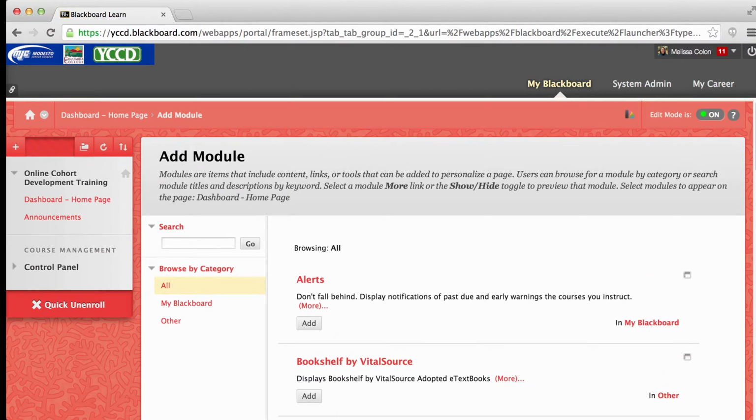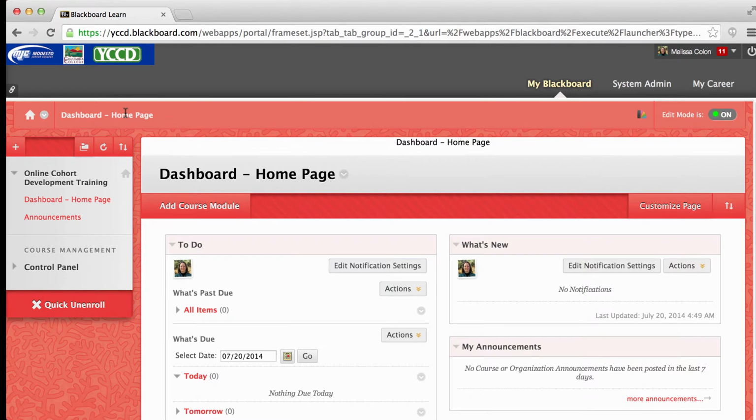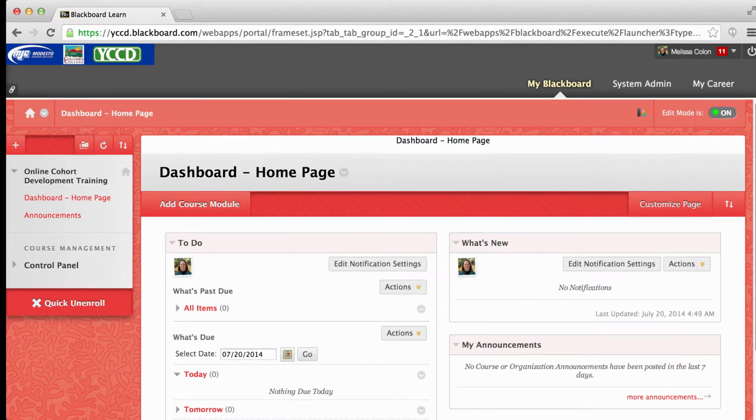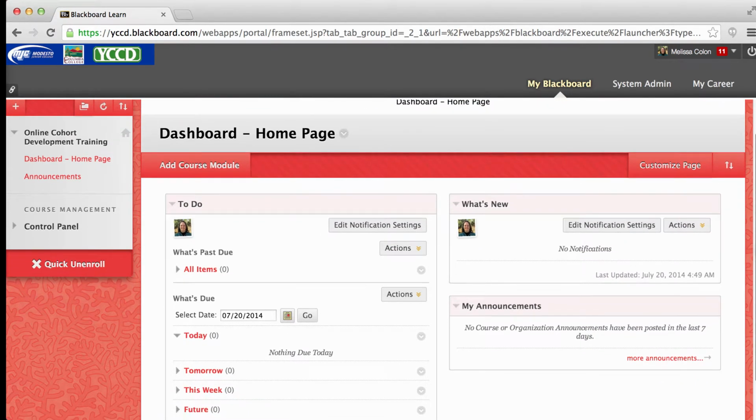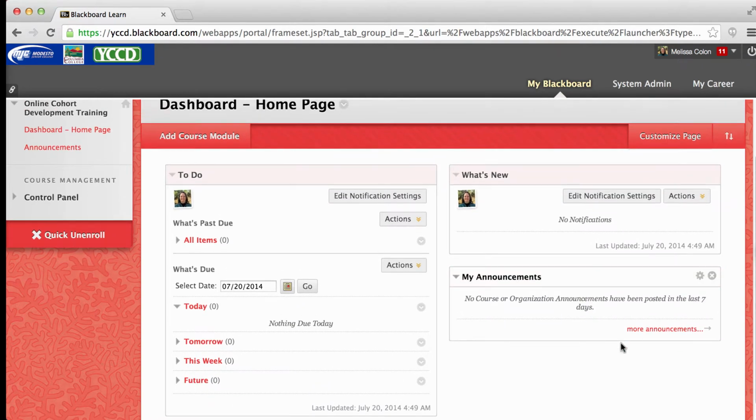It kind of lights up as far as information goes, and it provides what's due, what's new, calendar items if you choose to bring the calendar module out. The announcement tool module is already out as you can see it. So as I start posting announcements, they're going to be listed here, or students can actually click on more announcements.